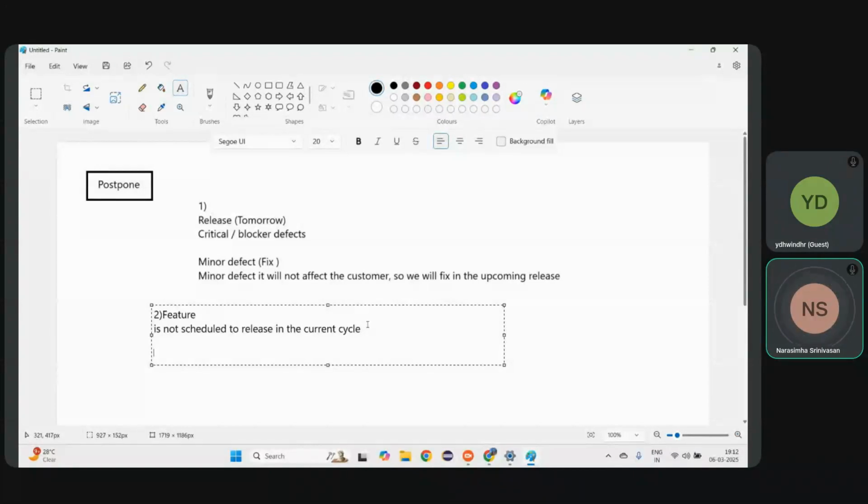Understood? It is not scheduled to release in the current cycle. Current cycle means the present, ongoing cycle.